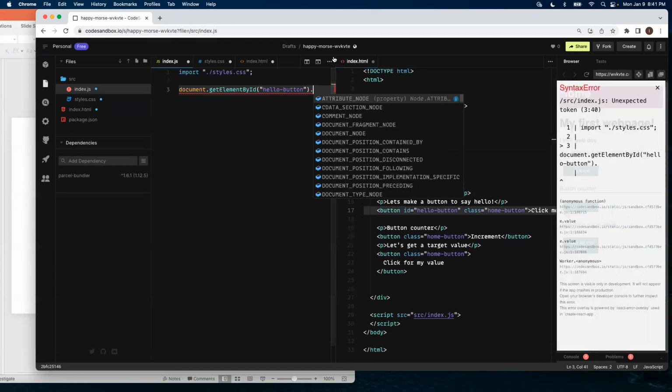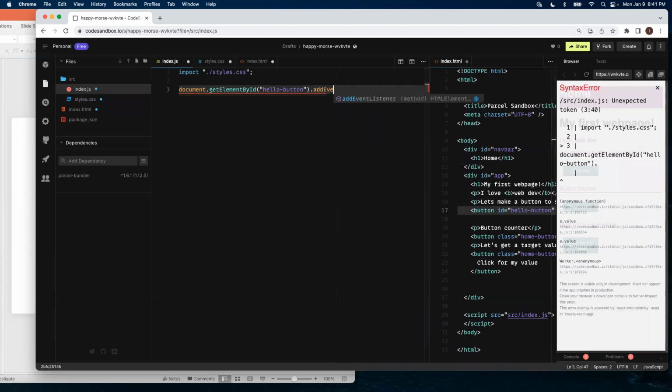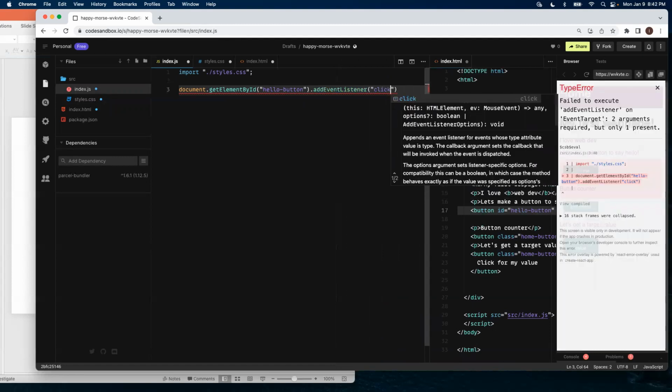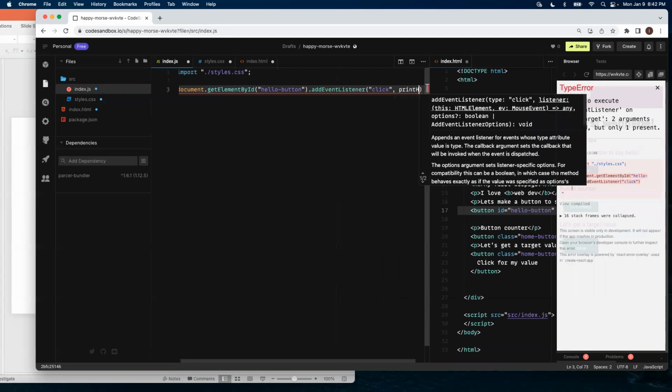And then we're going to do something called add event listener. So this is just listening for events like clicks, but I have to tell it that it's a click. And I'm going to call my function print hello.